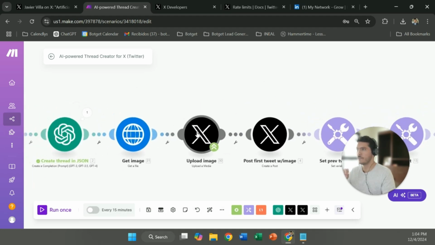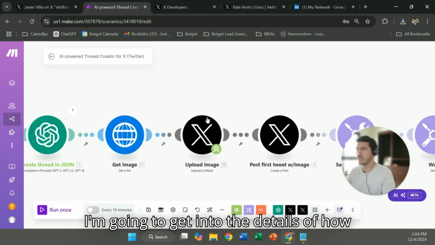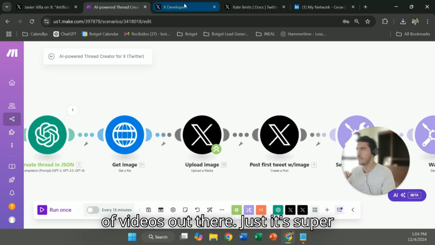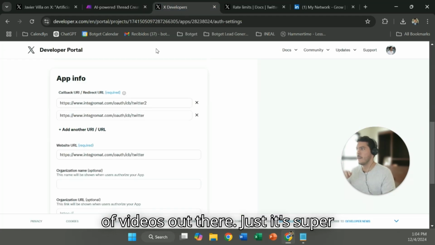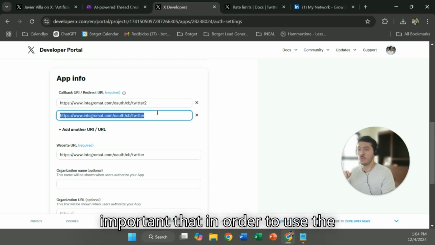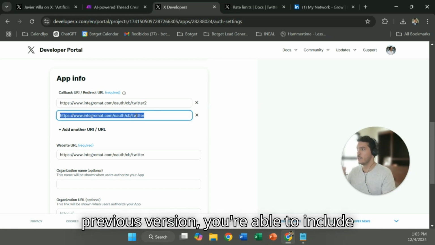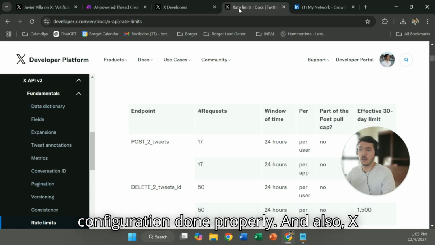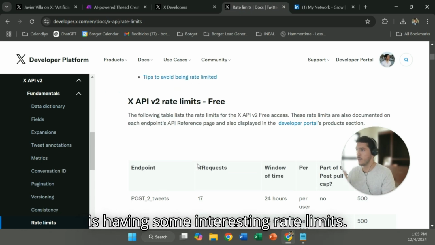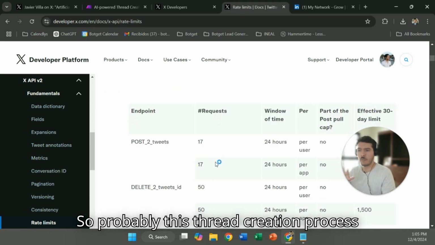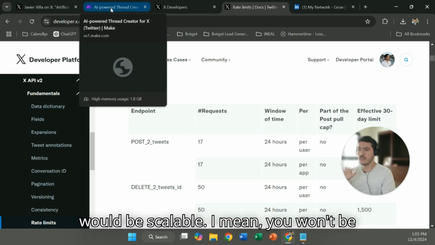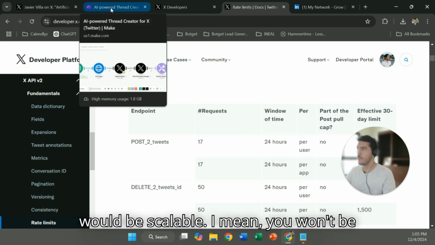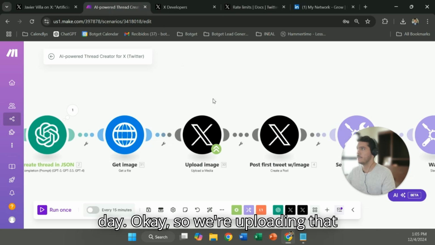Anyway, I'm not going to get into the details of how you set up this connection. There's a lot of videos out there. It's super important that in order to use the previous version, you include this part here. And make sure you have all the configuration done properly. Also, X is having some interesting rate limits. So probably this thread creation process won't be scalable. I mean, you won't be able to create more than 5 threads per day.